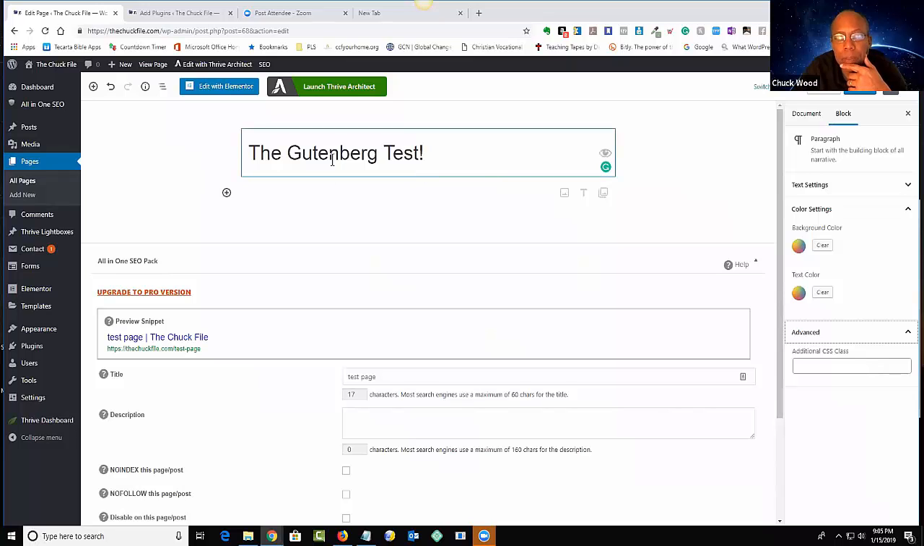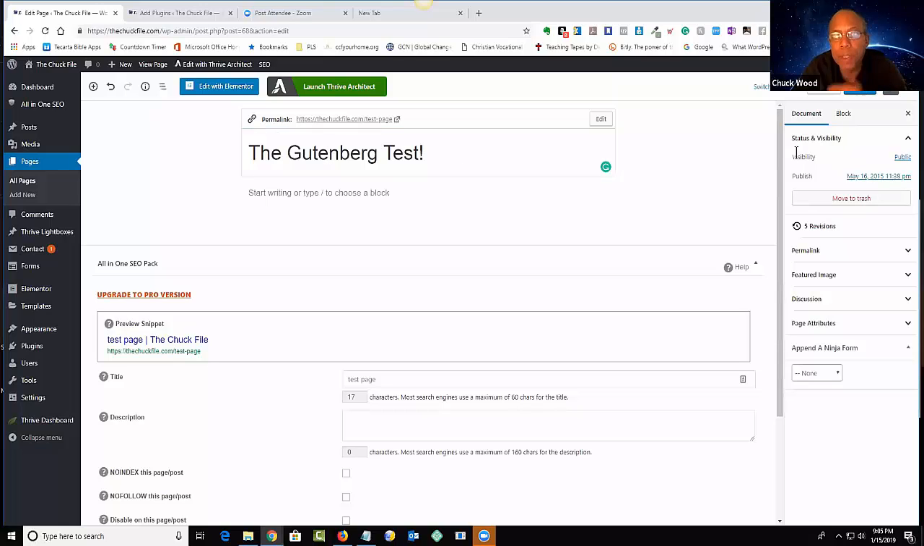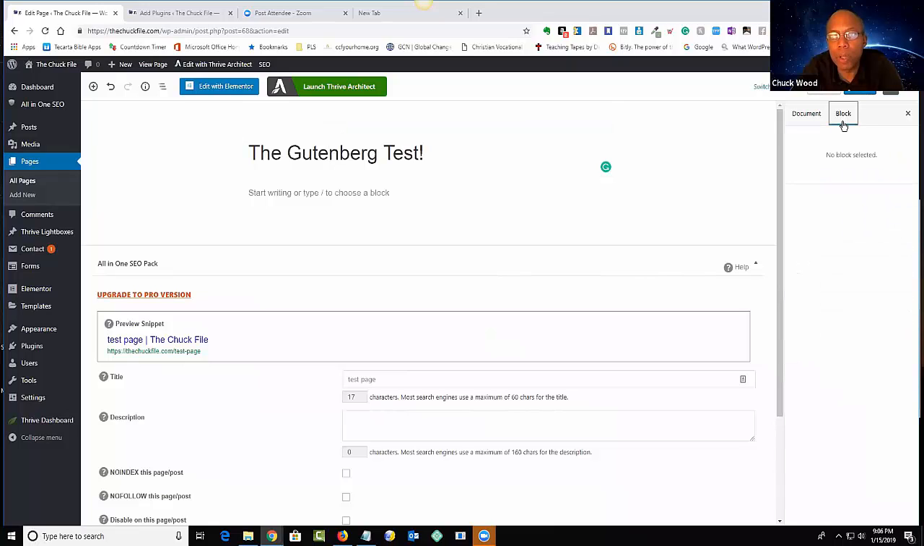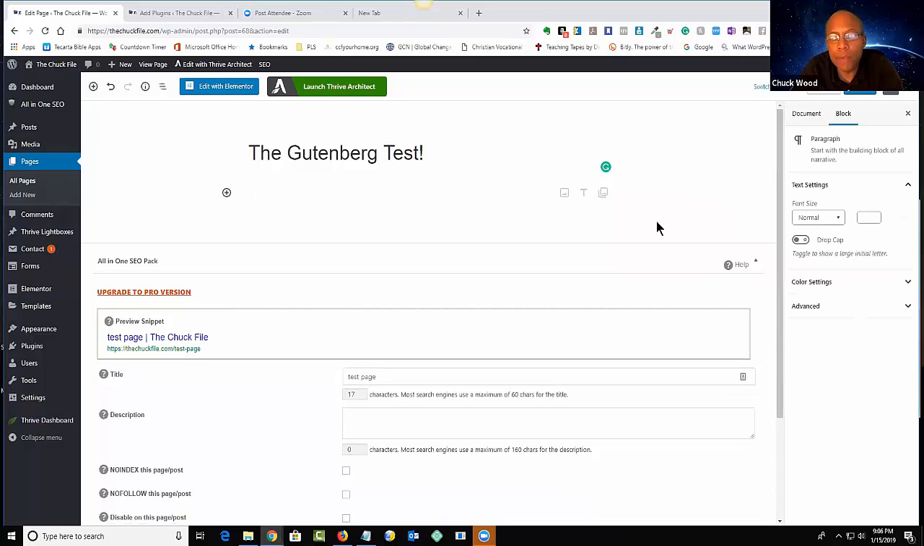Because we can go up here, and this will change because it changed to the document tab, but there's no block selected, so the title is not really considered a block. But let's do this, because I think you'll understand more as we go forward and look at some of the things that are available.